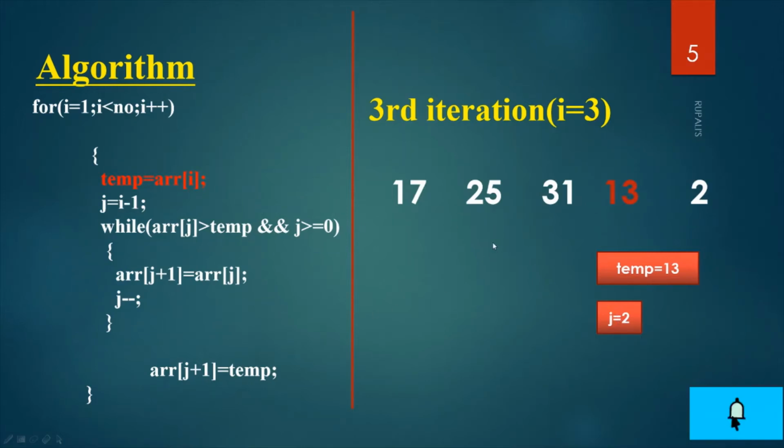Now you have to compare this element with the first element, meaning till the value of j equals 0 you have to compare. You have to compare j equals 2, j equals 1 and j equals 0. So I am starting one for loop.